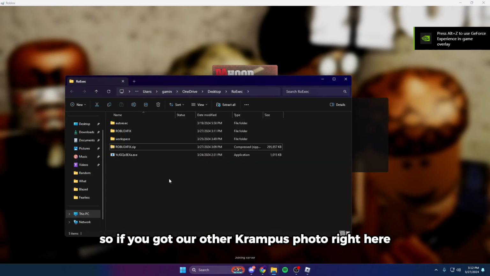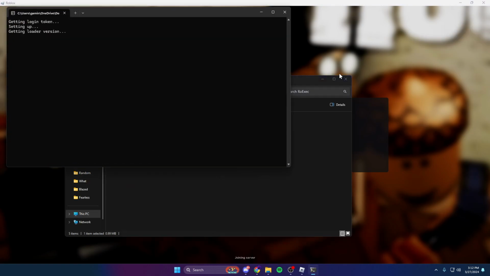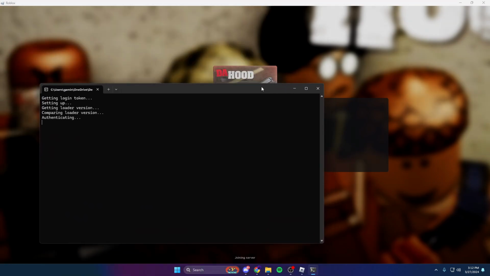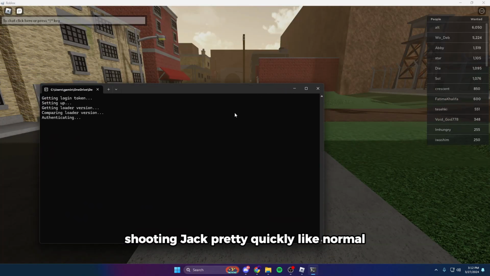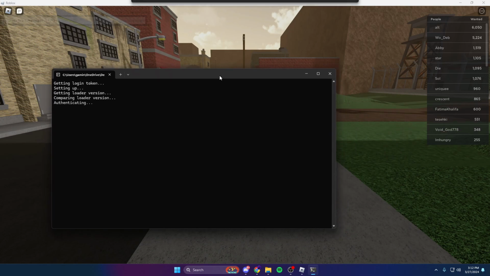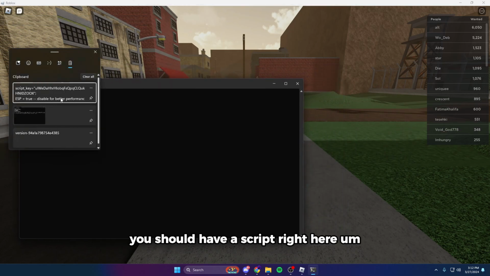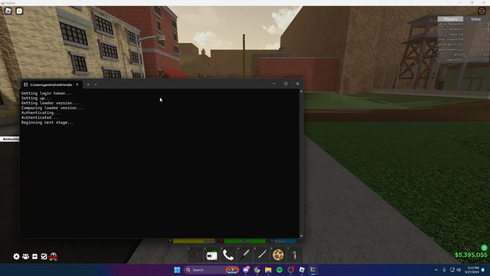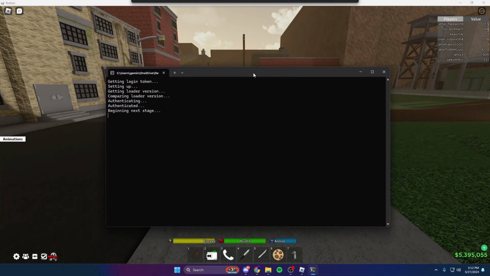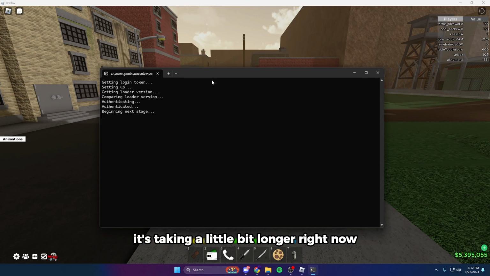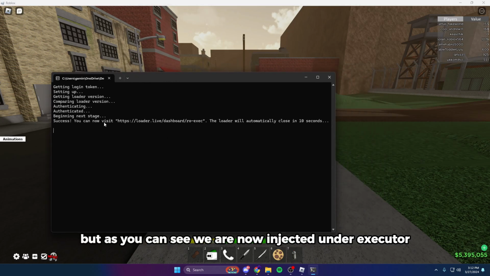So if you go to the Krampus folder right here, let's open it. Should inject pretty quickly like normal. You should have a script ready right here. See, usually it's pretty quick. It's taking a little bit longer right now, but as you can see, we are now injected under our executor.